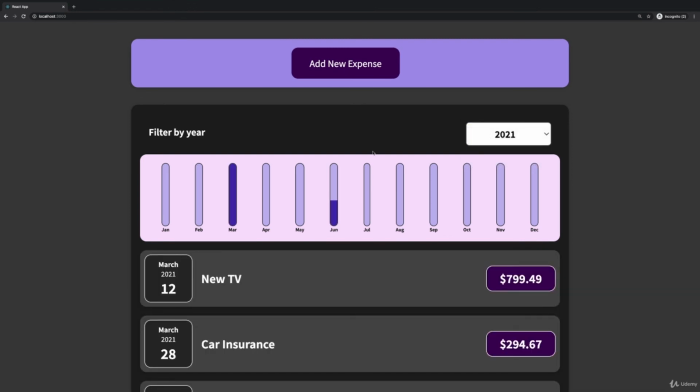And this is now the finished expenses tracker. Of course, feel free to play around with it, to tweak it, to add more features and experiment with it. But we're also going to have more projects in this course, and we're also going to dive deeper into React.